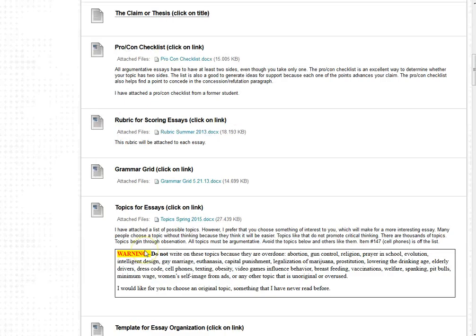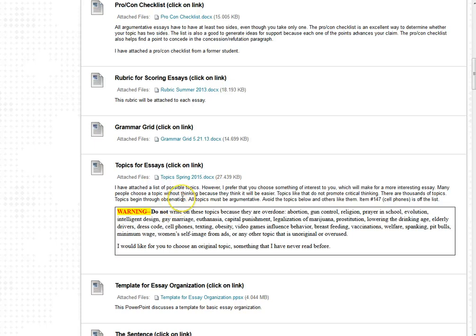This is the grammar grid that explains the grammar problems that may surface. This gives you a list of topics that you can write about. However, I like original topics, something that is of interest to you, but they have to be argumentative. Here is a list of topics that I want you to avoid.